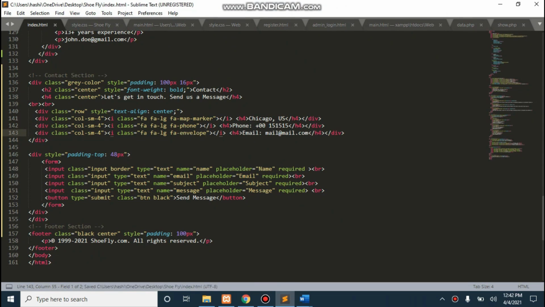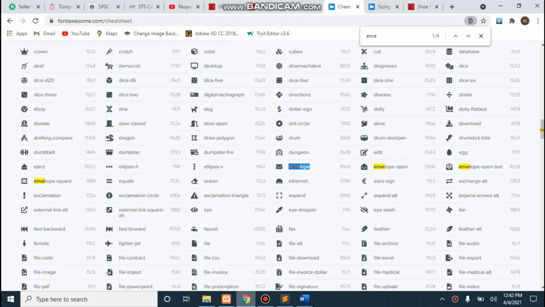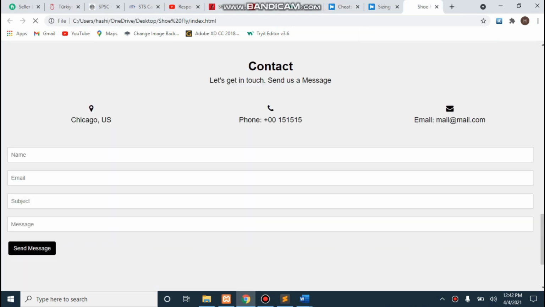I'm pasting it here, and let's see the changes here. Refresh it. So you can see the changes here. We have added icon here. It's looking good.